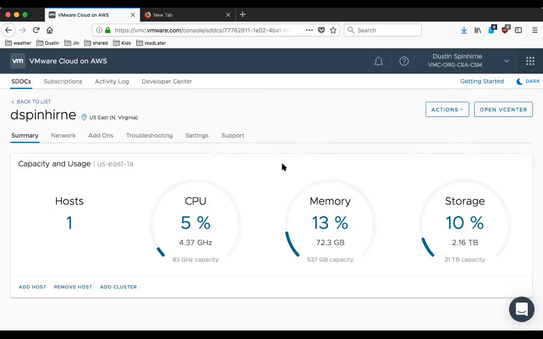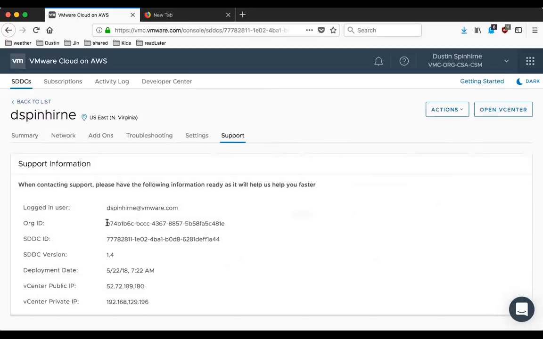So generally when you open up live chat support, they're going to ask you a couple of questions, and the answers to those questions are on the support tab, specifically the org ID and the SDDC ID. So they'll generally want to know those two things. You can find them here on the support tab.